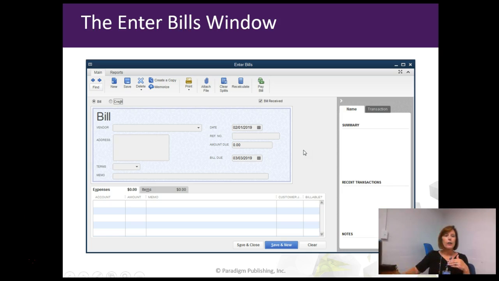So this is where you will enter the information from the bill that you receive in the mail from your vendor so that you have all of that. And so then it becomes very easy to look and see who you owe money to. It will automatically default and assume it's a bill.